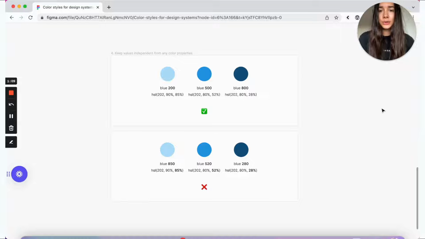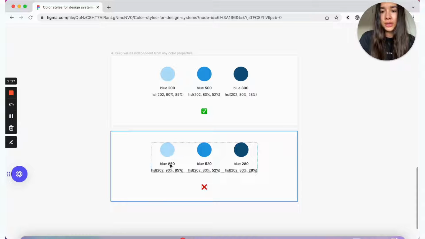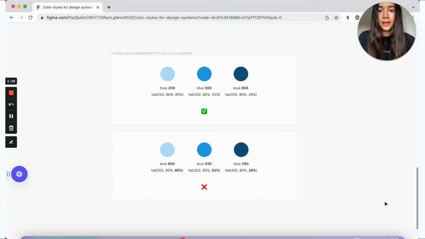And the last one that I want to cover here is keeping your values independent from any of the color properties. So this example here is showing that the value is dependent on the lightness of the color, and it doesn't have to be lightness, it could be driven by hue or saturation, or could be anything else really. But the main point is to keep them independent.